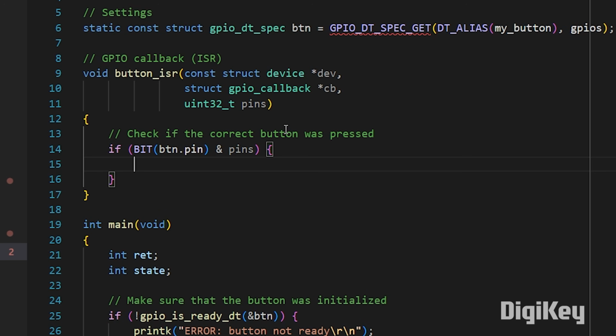In this case, we are going to take our struct, the btn gpio_dt_spec struct. We're going to get the pin field from that and bitwise AND with our pins. If that particular bit is set, then we know that it's the pin we're looking for in this button struct that we will configure.